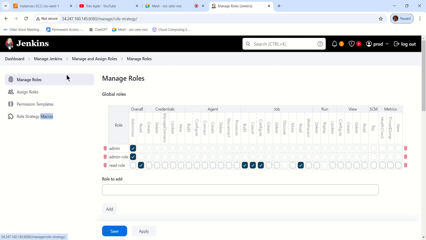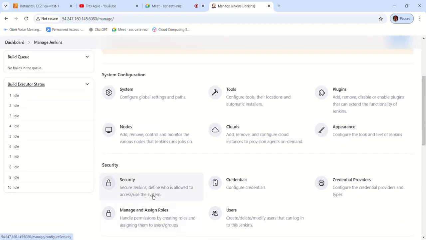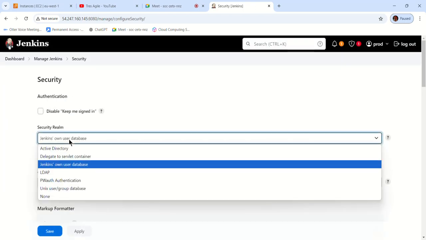Hope it's clear. So that's today's topic: authentication and authorization. Authentication is what types of authentication are there. Authorization is what types of access are there. So these were the main things.